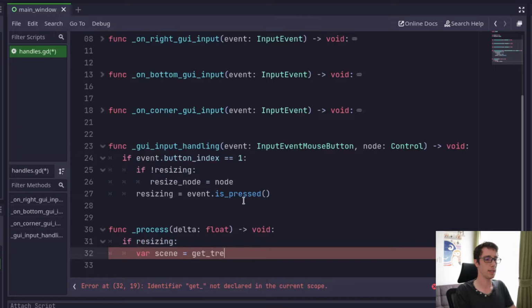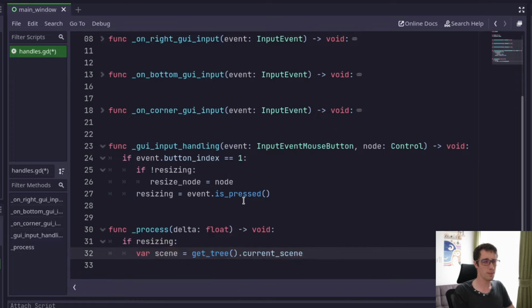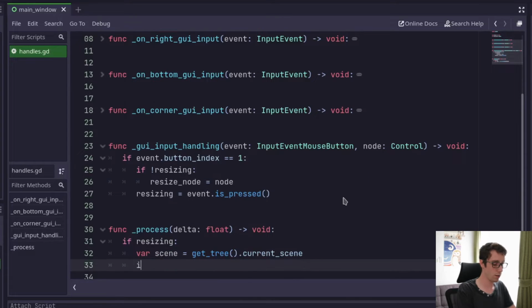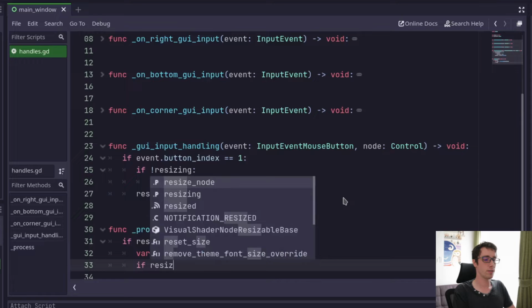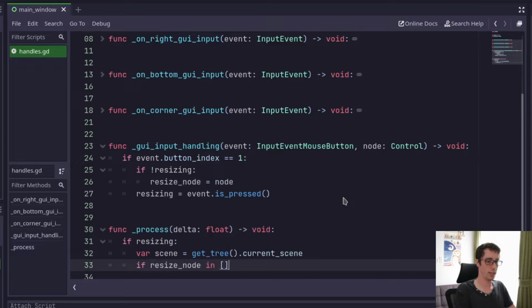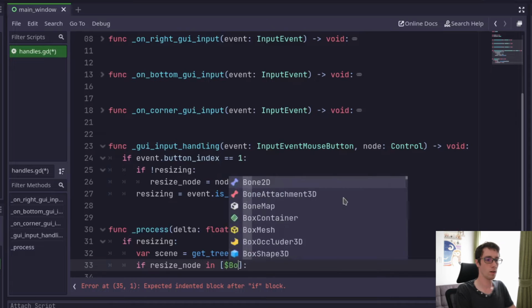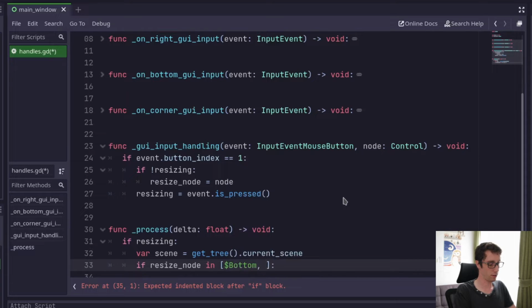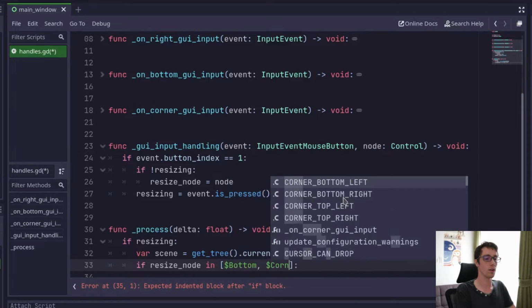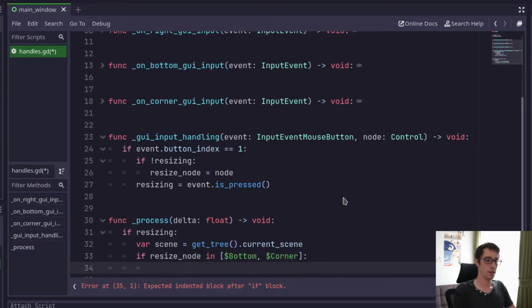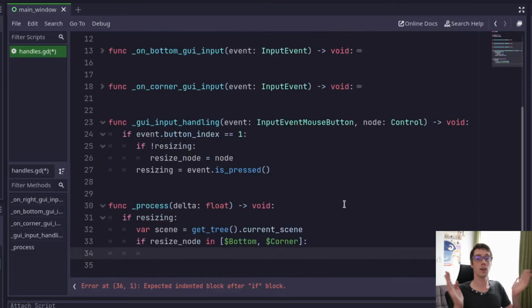Let's not type in Japanese. Get 3 current scene. You don't need to do this, just make code look a little bit cleaner, a little bit shorter. So if resize node is in an array of bottom or corner, then we'll need to resize it in a certain direction.